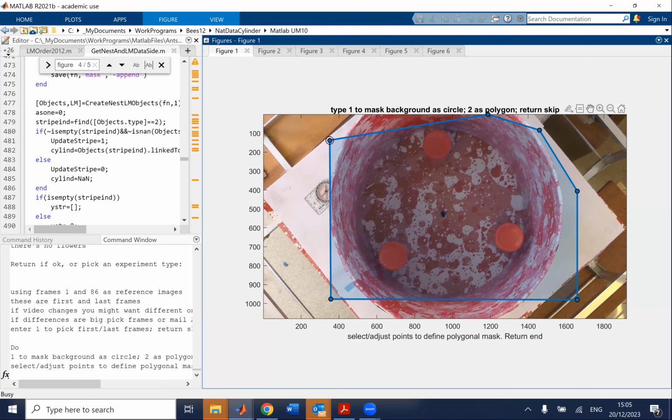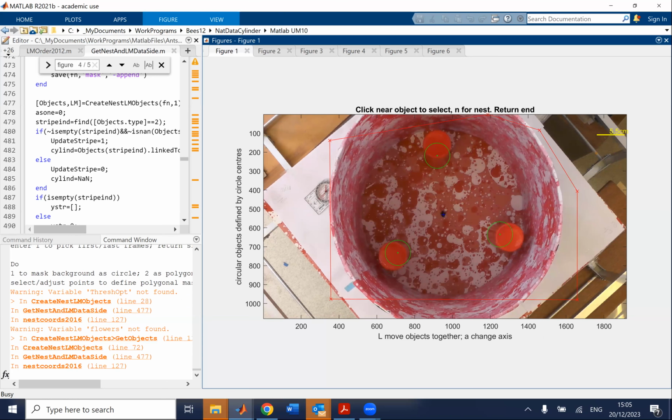So it's only going to look for bees within where I'm pointing at the screen, which is within the thing there. So that's set my mask, right? Also, I can press return to end it.